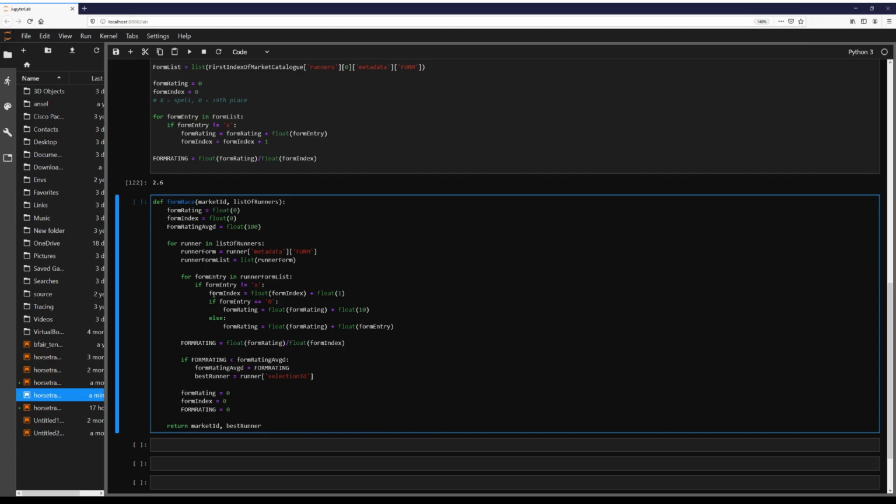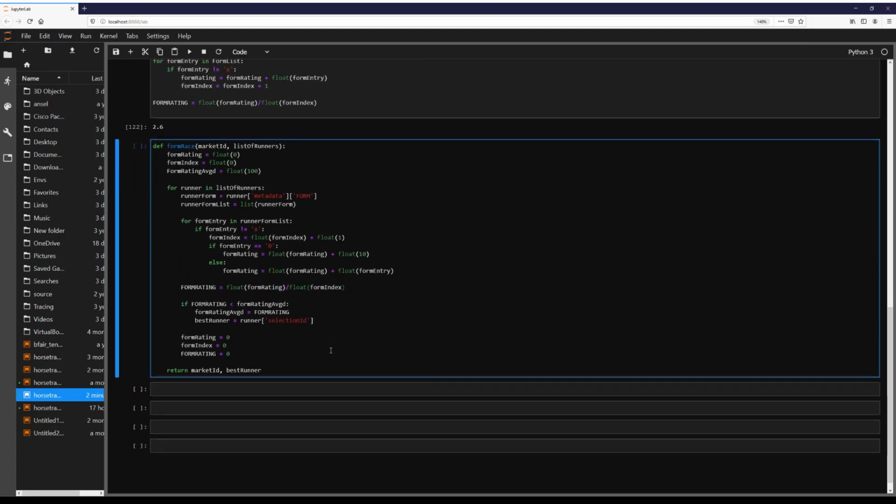If not equal to x, increment. So if any of this is done, it will increment anyway, which is what we want. If any summation occurs, we want it to increment n. If form entry is equal to 0, add it as 10 instead. Else, if it's not 0 or x, just add it to the value. Form rating summation over number of samples.